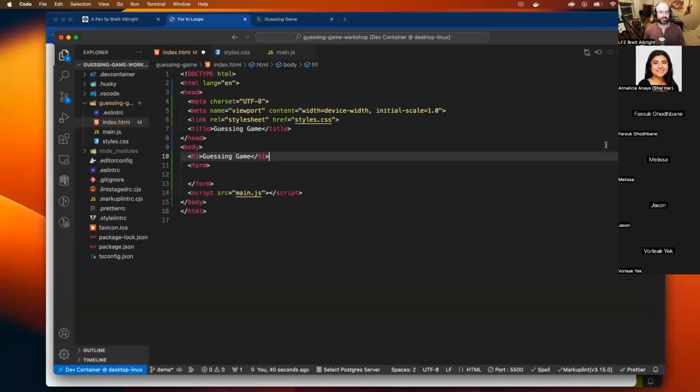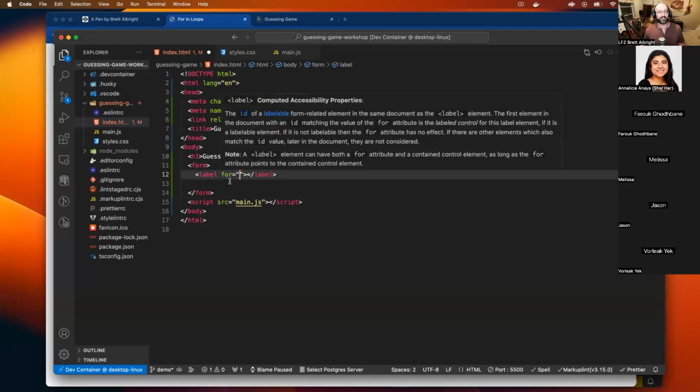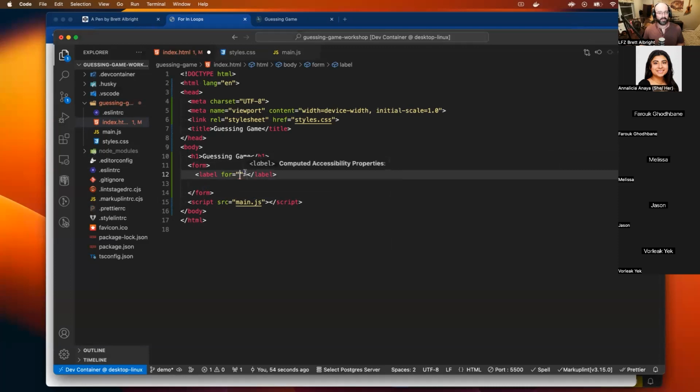All right, so if we go back to our code, inside of our form, the first thing that we're going to be creating is a label element, if I could spell. So we do label like that. And we'll notice that it auto-generates with this for attribute. The purpose of this attribute is to link the label to the input that we're going to create. And we'll see how that works in just a second.